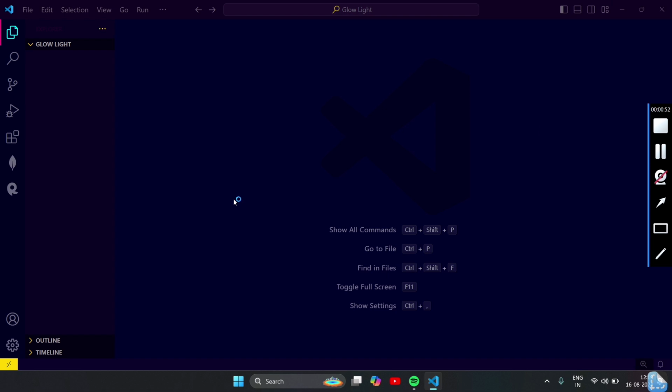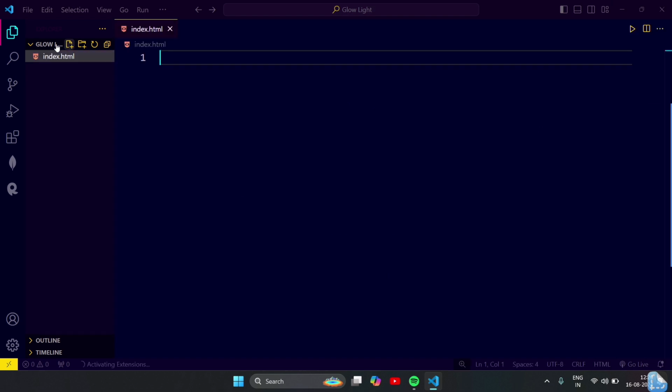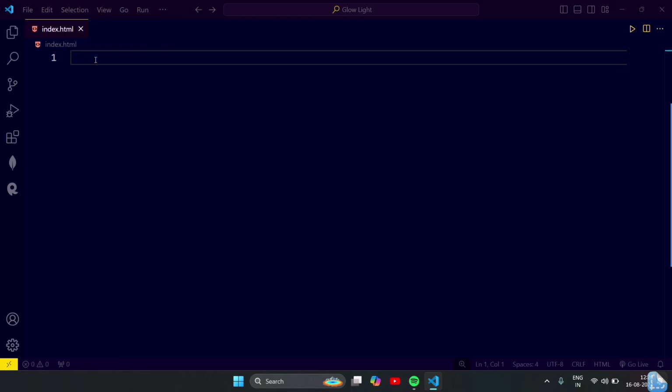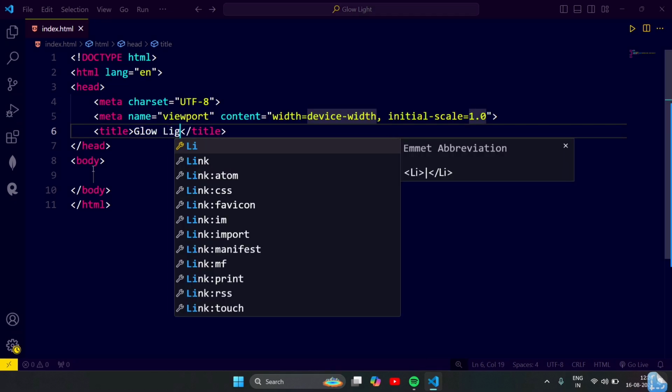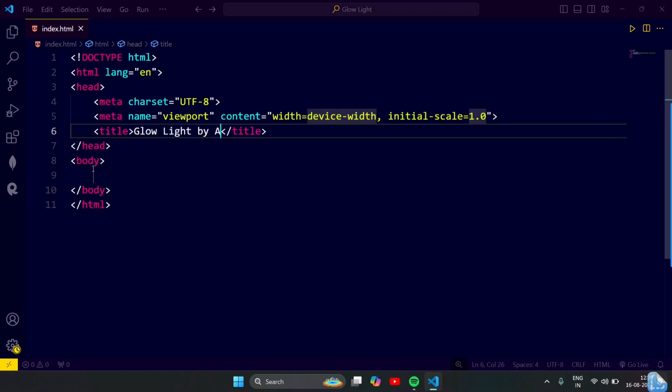Yeah, so we have opened our Visual Studio Code, and here I will make the index.html file, that is for our HTML, and we'll code our HTML. So we'll take the boilerplate code, and in the title we'll write glow light by Aslam Coding. So let us remove this document and write glow light by Aslam Coding.